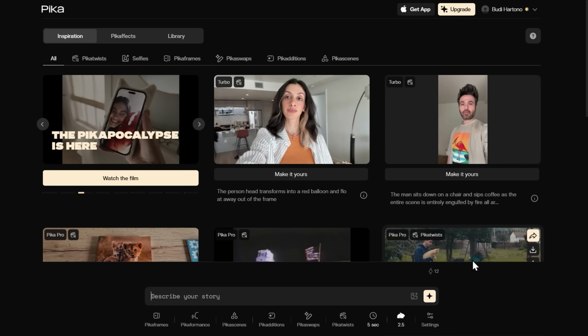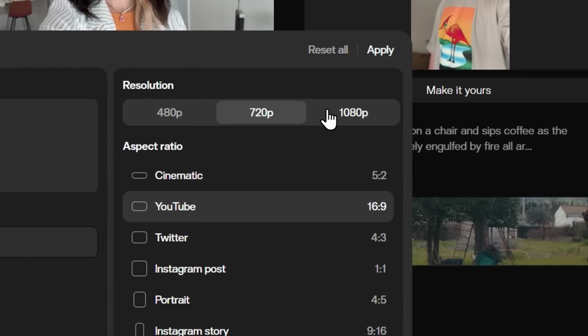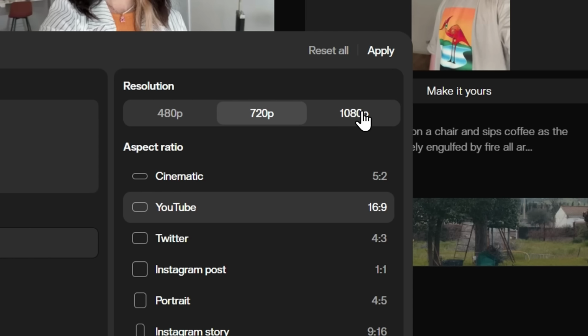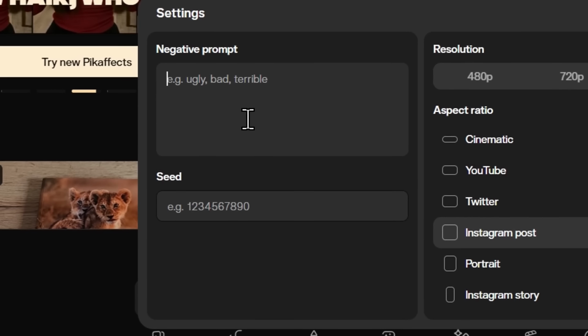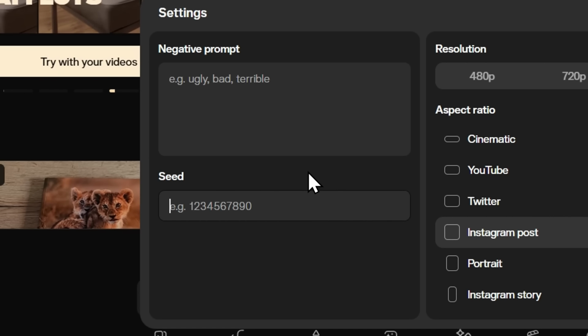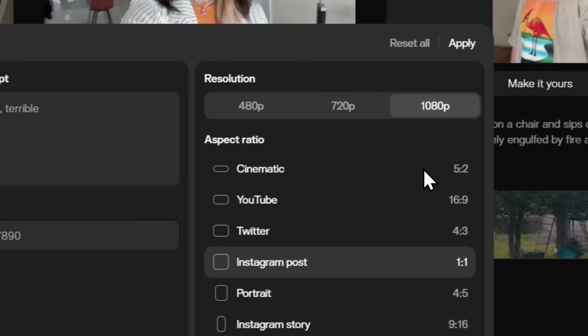If you want more control, there's also a settings panel. You can adjust resolution, 480p, 720p, 1080p, choose aspect ratios like YouTube, Instagram, or cinematic, add a negative prompt to avoid certain results. Set a seed if you want consistent outputs, so even though it's beginner friendly, you still have enough control to fine-tune your results.